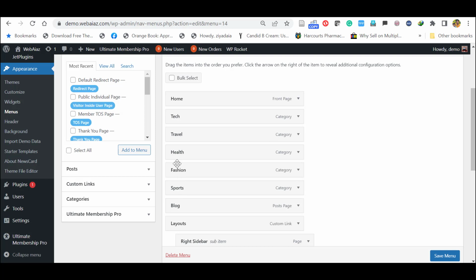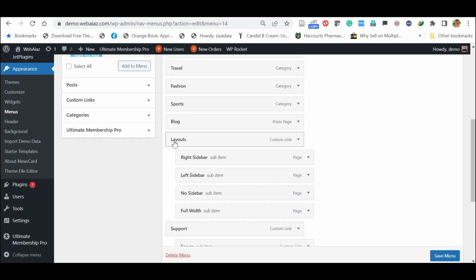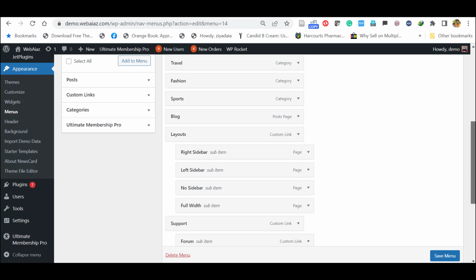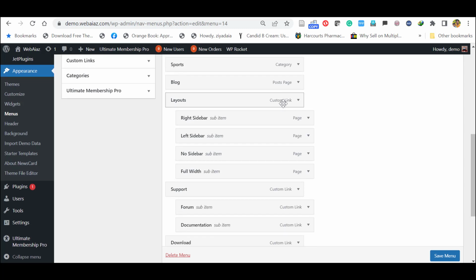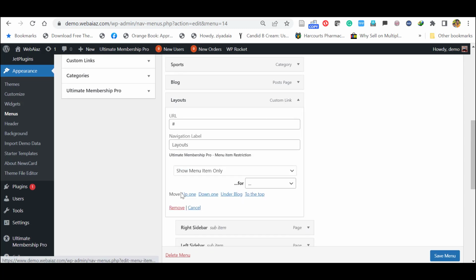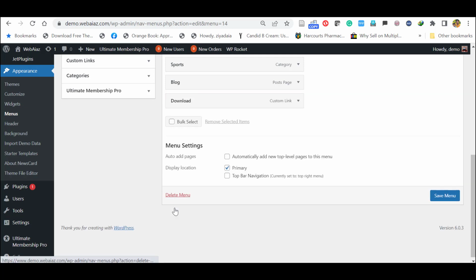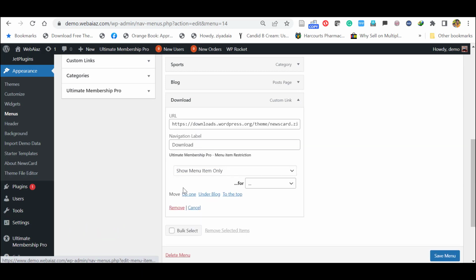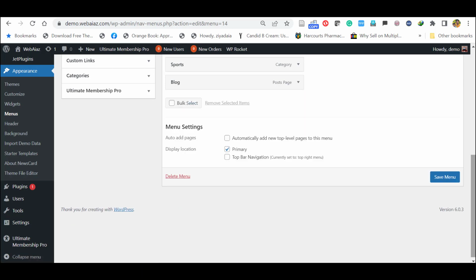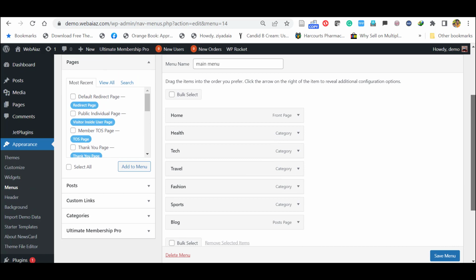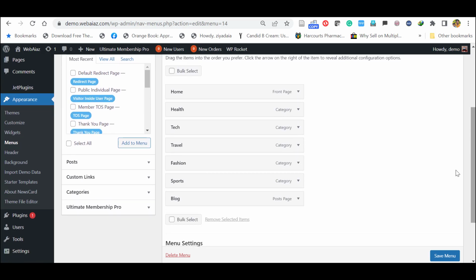If you want to rearrange the menus, you can just drag and drop. You can move it here like that, and here you can remove this layout part and the support parts. These are custom links, so just go here, click remove. Like that, you can remove the unnecessary parts. So I have removed the unnecessary menu items, and I am saving the menu now.